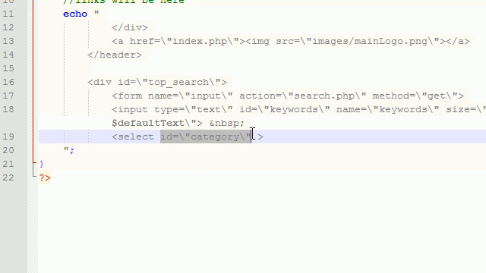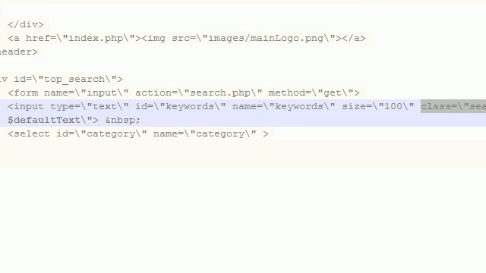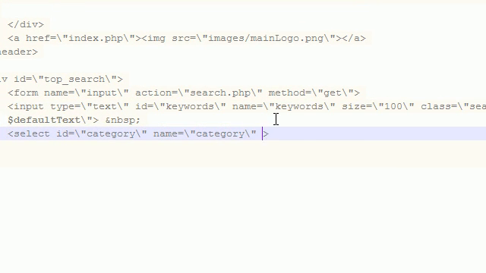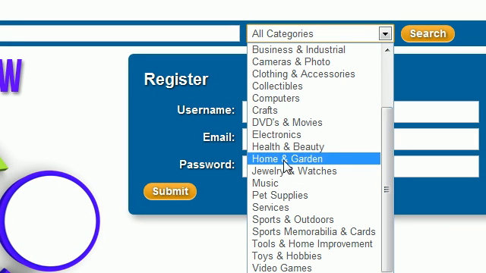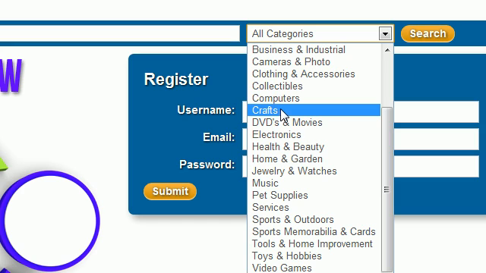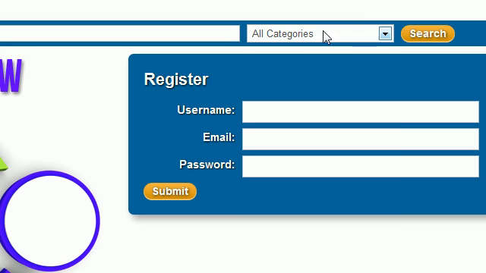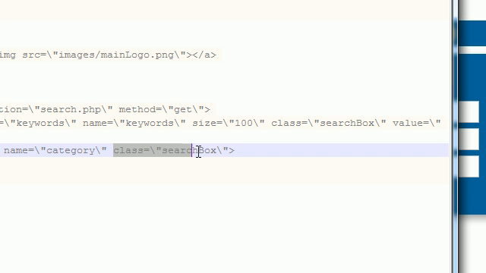Now I also want to give it a name of category, just like that. Next, I'm going to give it the search box class. Whenever you have this drop down right here, it's going to give the text a nice gray color, I don't even know if you can tell this from YouTube, but it's not black, and also a little bit of padding just so it blends in with the rest of the website. So this is going to have the same look as the other form elements.